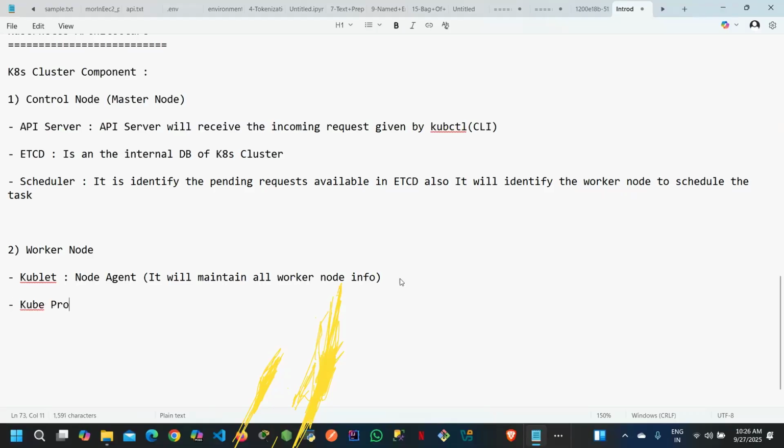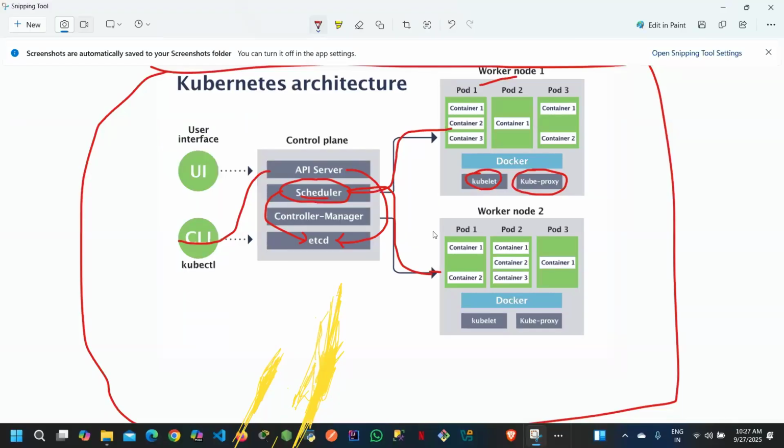Kube proxy is nothing but it will provide the network for the cluster communication, right? Are you guys understood about this kubelet and kube proxy? Any doubts on it? We have the rest of this point, okay? We will discuss about the control manager last, okay?